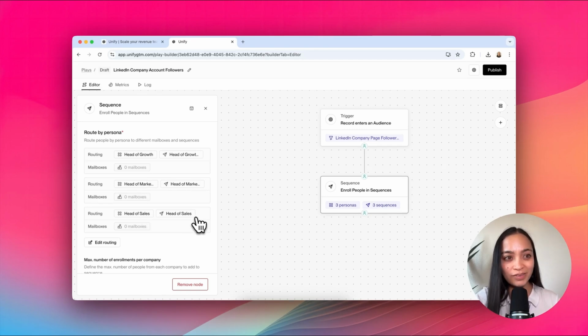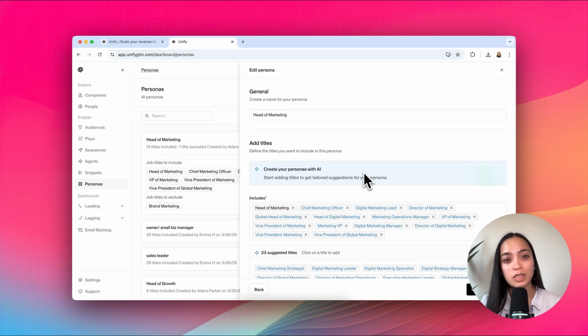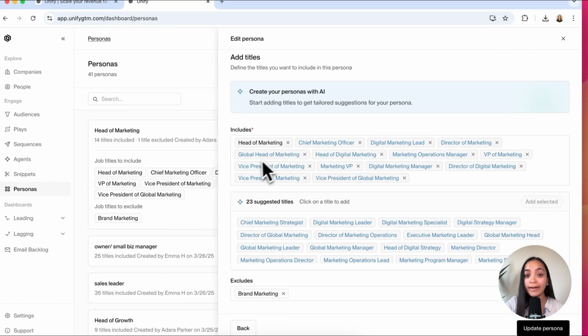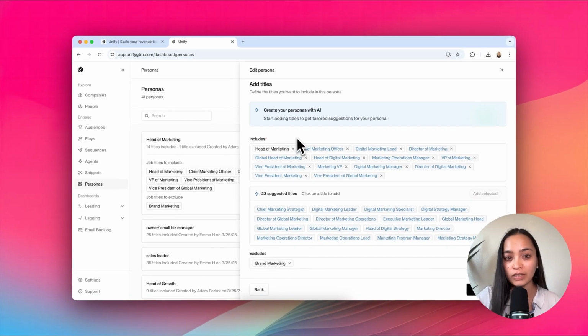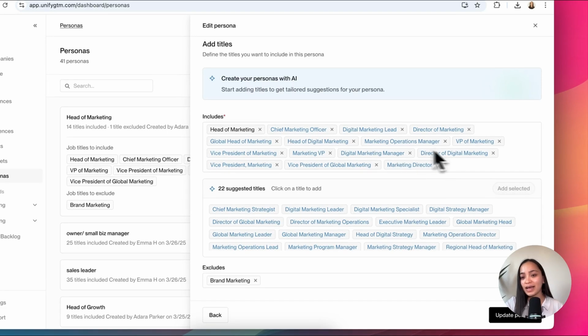I want to show you the persona setup and the sequence setup so that you can see how this goes beyond something like outreach. The reason why I was able to do that so quickly is because I created my 3 personas in Unify in advance. For example, I defined this head of marketing persona, someone that has a title that indicates they're leading the marketing function. As soon as I type in head of marketing title, Unify already proactively suggests titles to me that I might want to consider. For example, marketing director might be a good title. I can add them here.